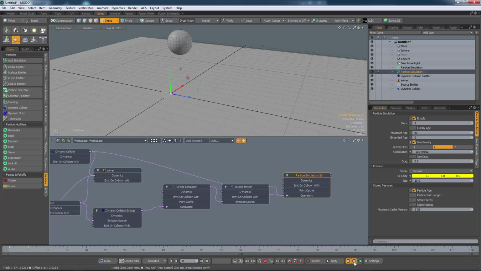Let's go with that for now. We probably want to cull those particles as well. Let's cull them after, say, 20 frames. And finally, we need to create the trails.